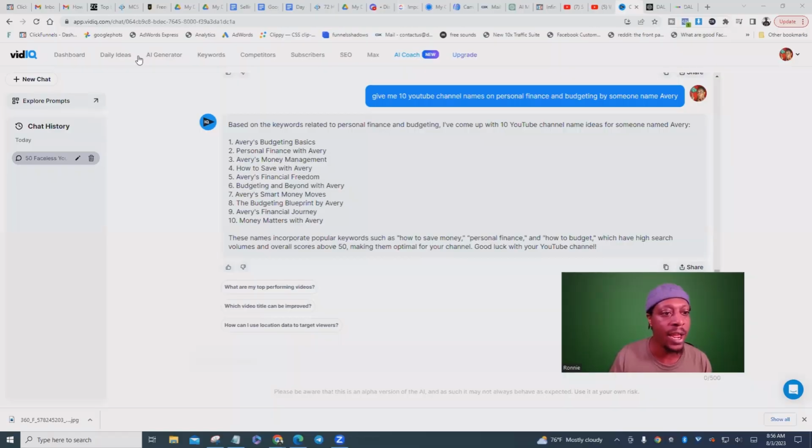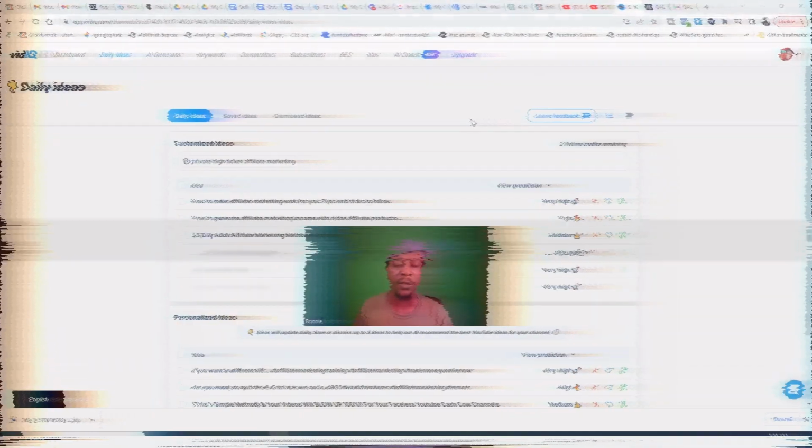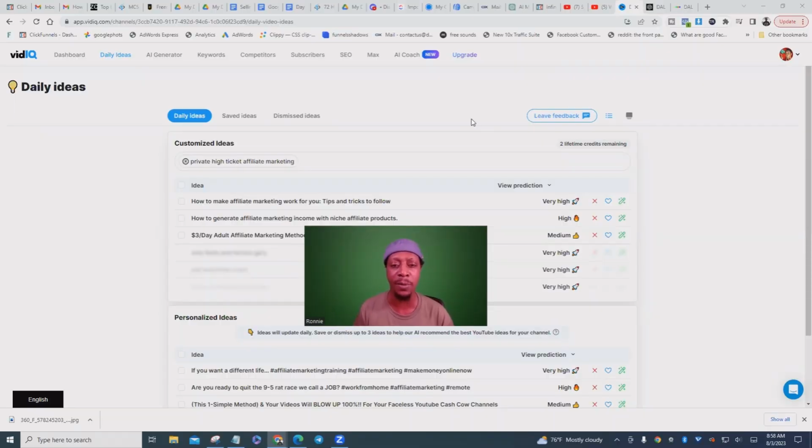After you have that done, the next step is to come up with some video ideas about personal finance. For that, we're going to use vidIQ again. In your vidIQ account, they have a special tool called Daily Ideas up here at the top left. So we'll click that. In vidIQ, you can type in your prompts to help get some ideas for your YouTube channel that you'll be talking about personal finance or whatever your niche is.